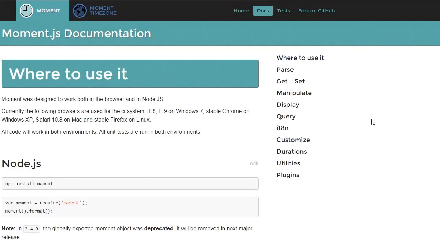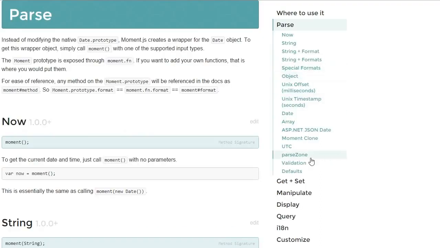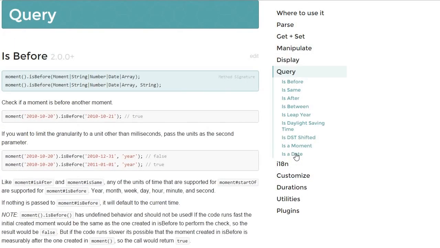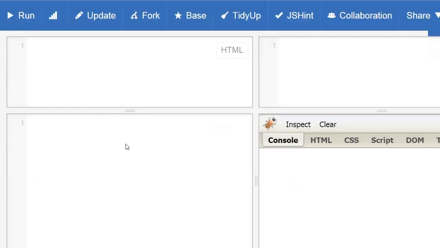But that's just one of the many things that Moment.js can do. Moment has full support for almost anything you can think about when it comes to dates and duration. Parsing, manipulating, querying, etc. It's an extensive and easy to use library. So let's get started. Now let's create a simple moment and format it.